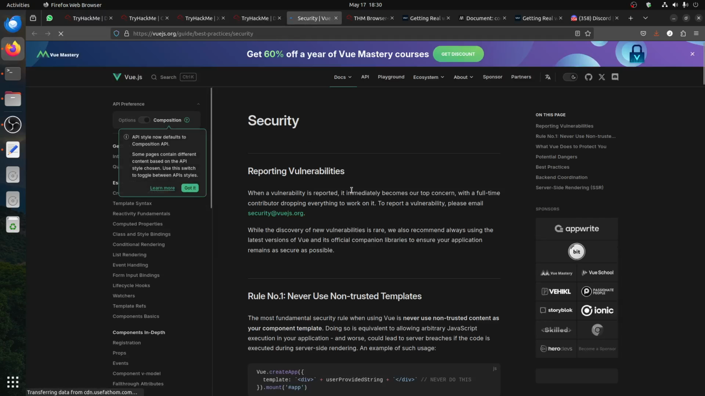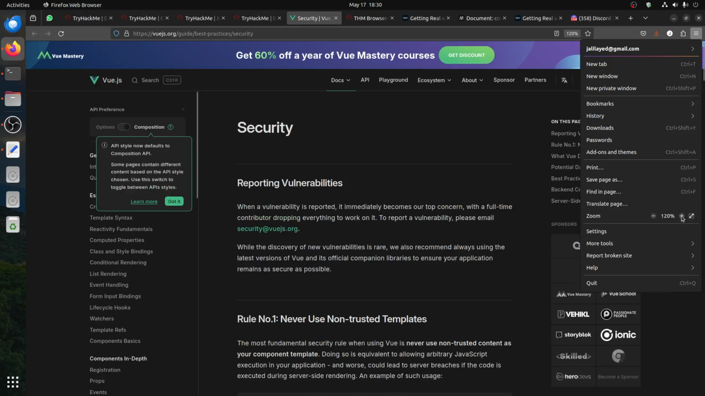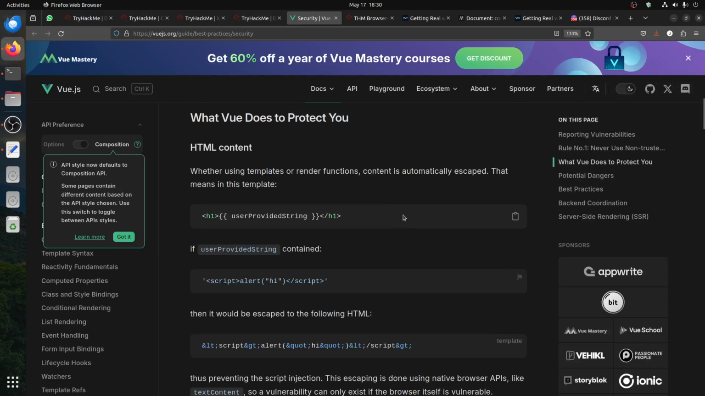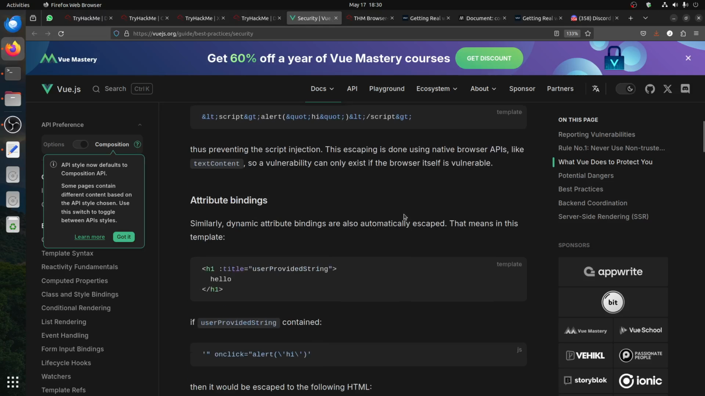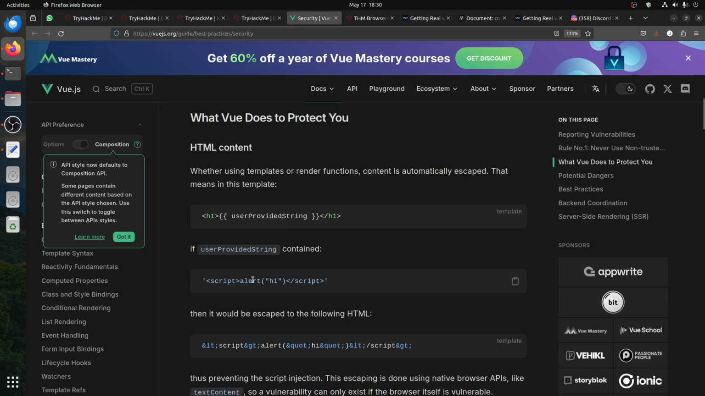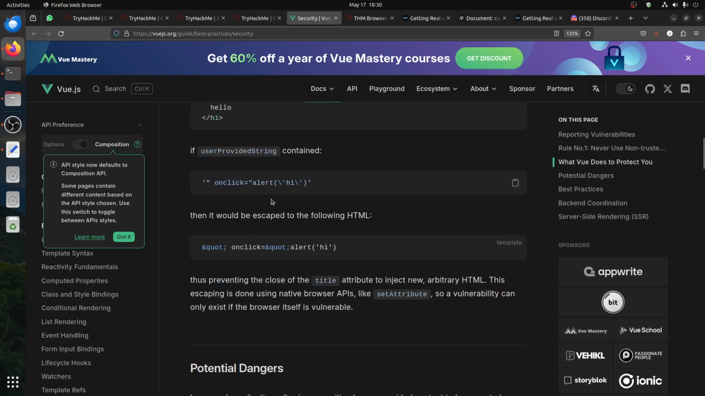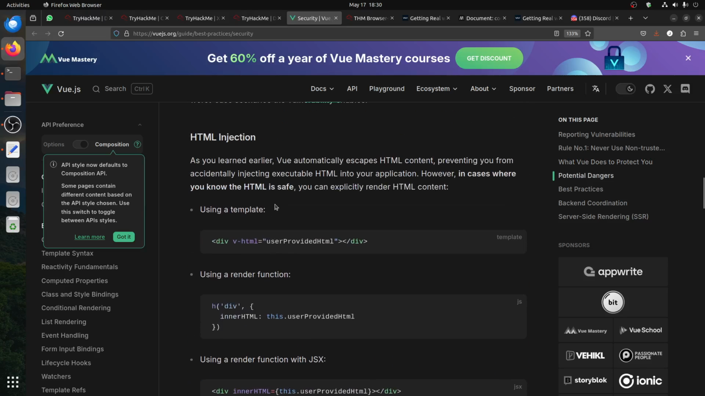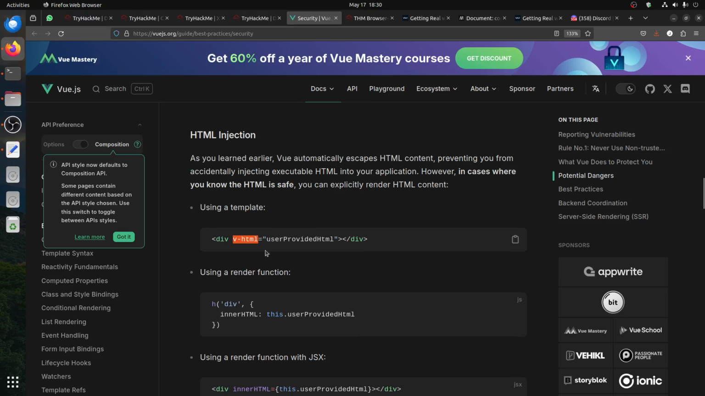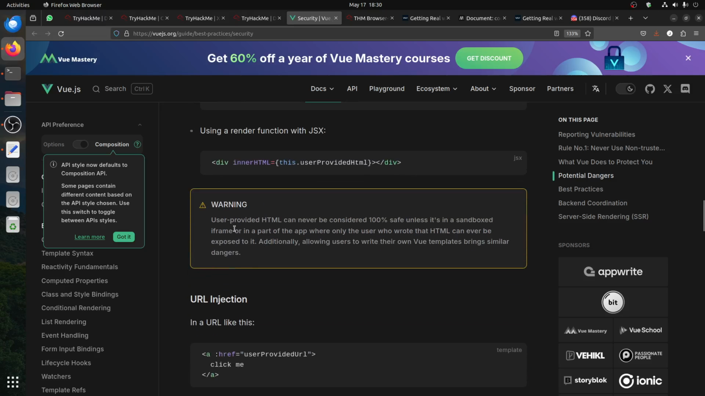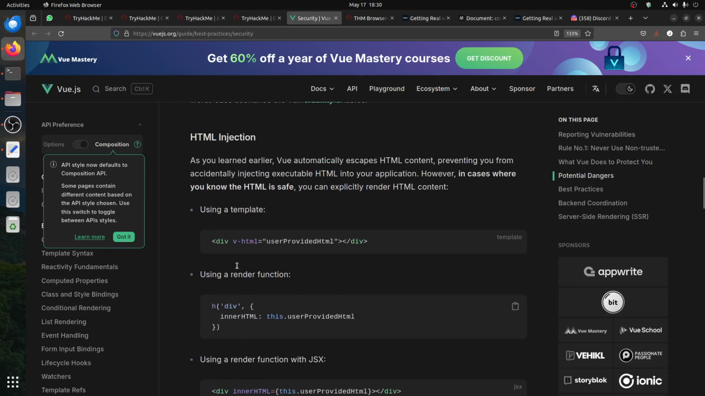The first thing on this page, they will tell you straightforwardly, don't use that. Where is it? You see the alert is talking about cross-site scripting, and then it comes here. You can see straight away it tells you about HTML injection. Basically it tells you don't use this v-html. And then it said, warning, user-provided HTML can never be considered 100% safe. So we can guess from this that v-html is what we should look at.